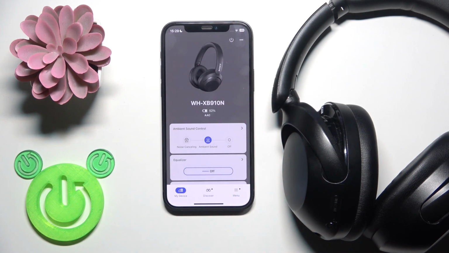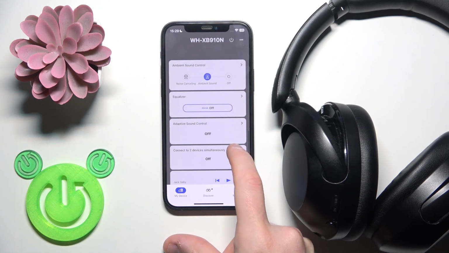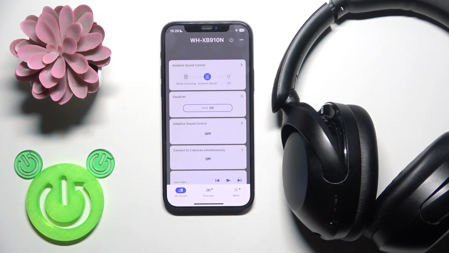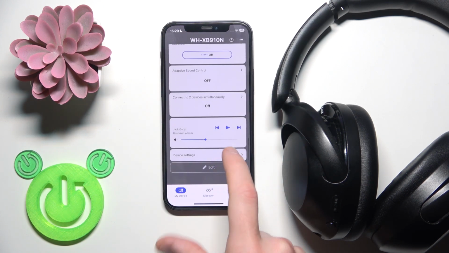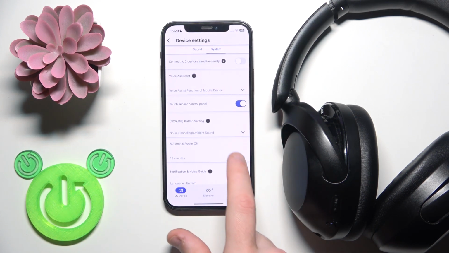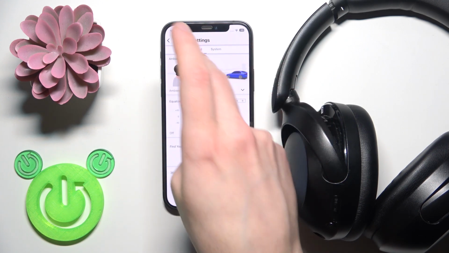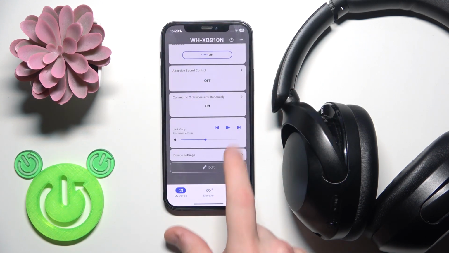Next one, these headphones support dual connection, so you can connect two devices to your headphones and you can manage it right here in the application. Firstly you need to enable it, right here at the top you just enable it and you can easily add the second device.